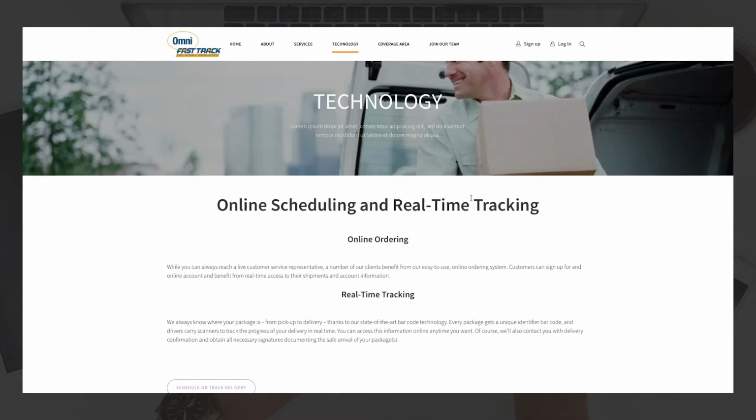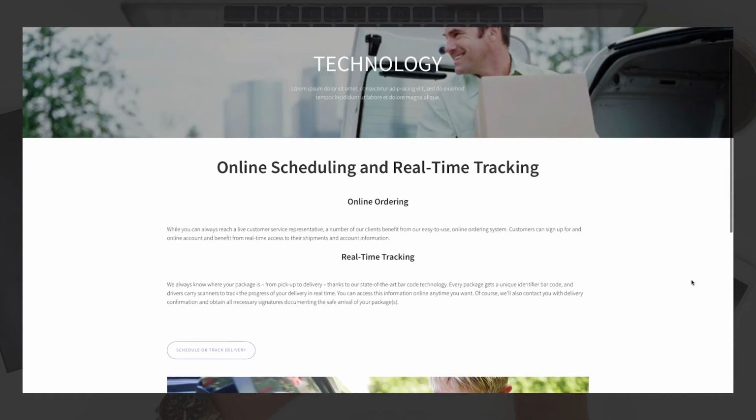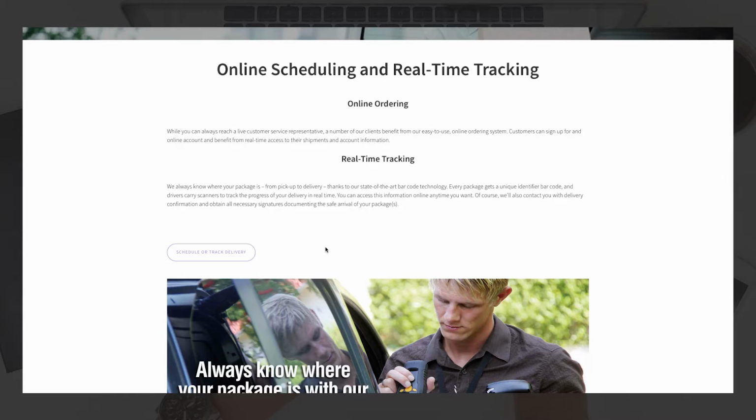Then we have the technology page. This is where everything will link out to your CRM and your track delivery system. We're still putting in the components for this on the back end. Obviously it will link out to the system that's already in use, just like your old website, but this is the design feel for it.